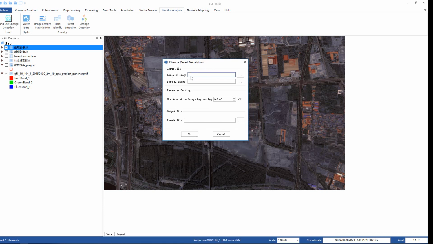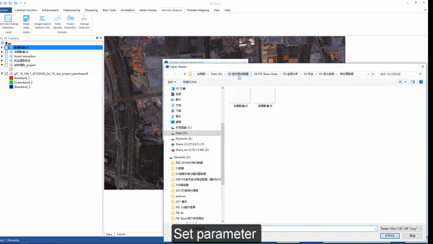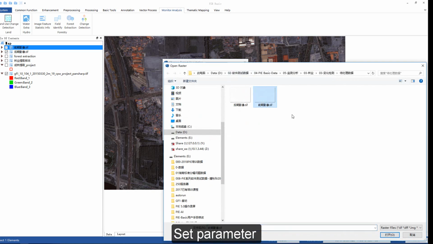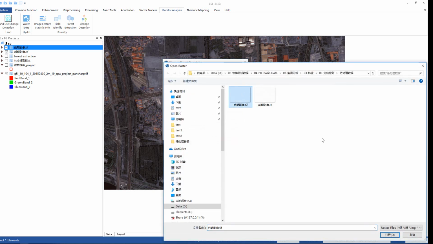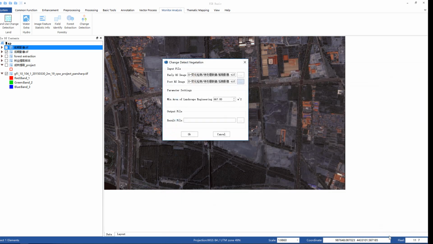Click the Change Detection button to open the Change Detection dialog. Input the two-phase remote sensing images of the same region. Parameter settings: set the minimum area of landscape engineering. Set the path and file name for the output file. After all the parameters are set, click the OK button to perform vegetation change detection processing.